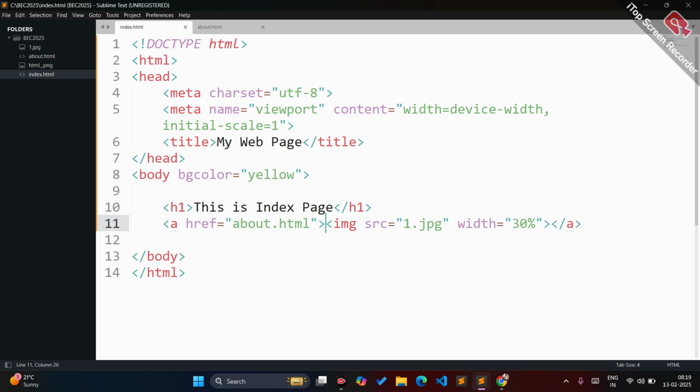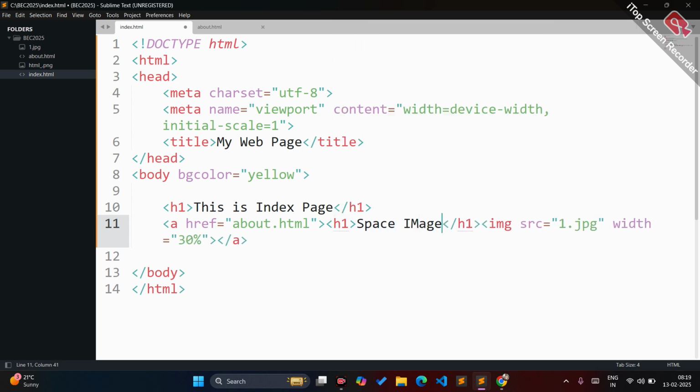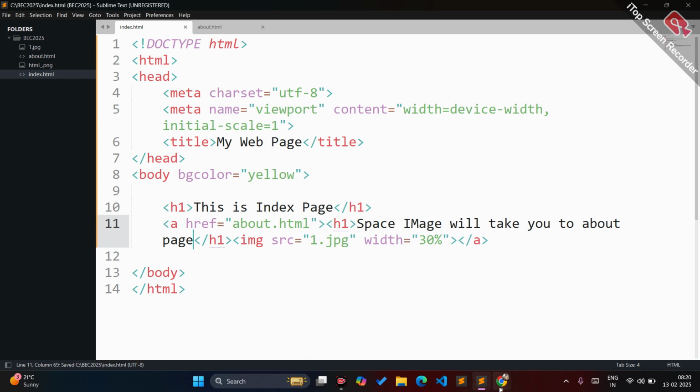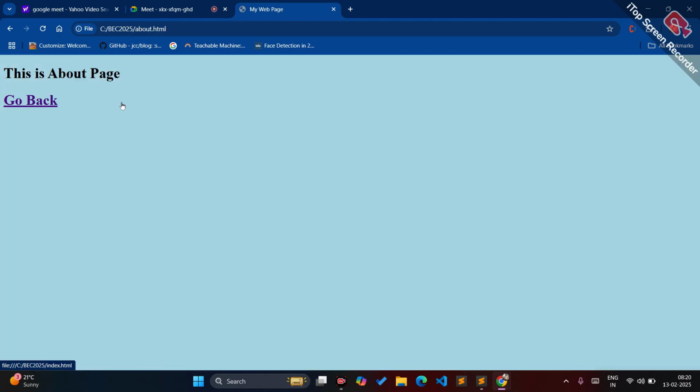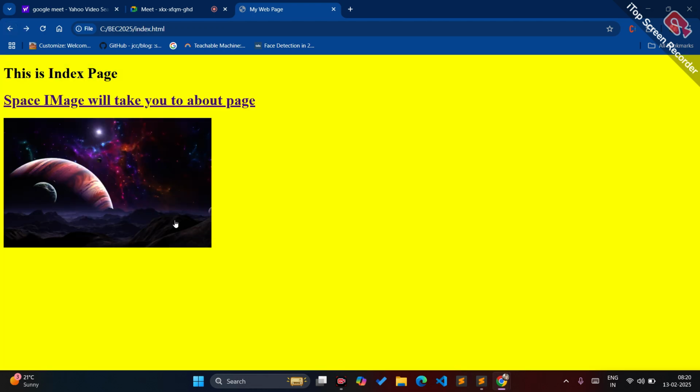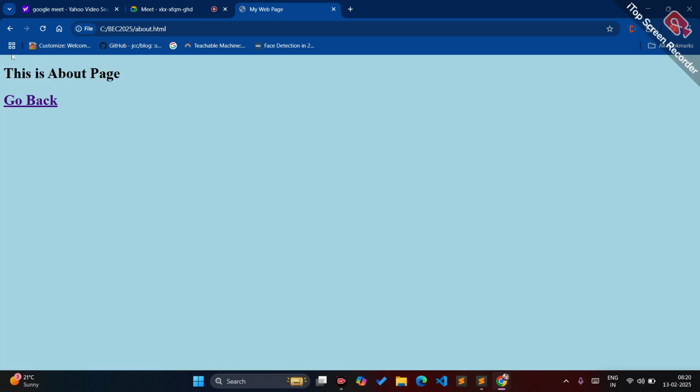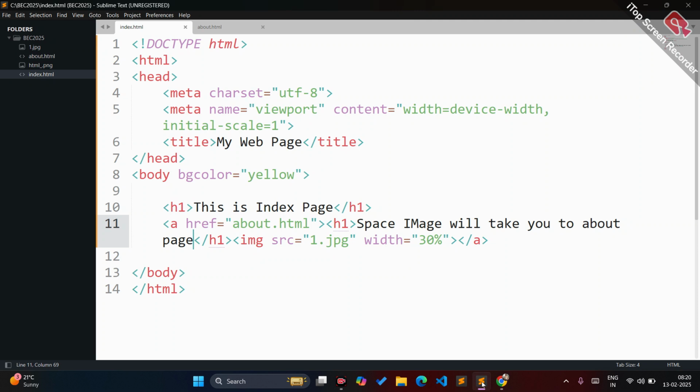Not only this, even if I just try to add this one, like space image, it will take you to the about page. Okay, I'll just refresh this. Here, can you see, it has now automatically, if I click on this, it will also take me to the particular about us page. If I click on this, it will also take me to the about us page.